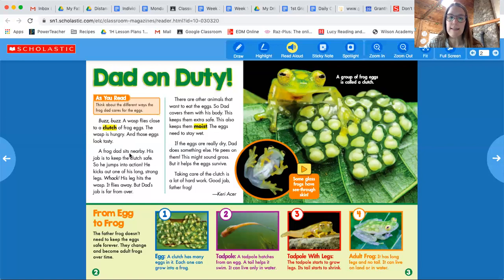A frog dad sits nearby. His job is to keep the clutch safe. So he jumps into action. He kicks out one of his long, strong legs. Whack! His leg hits the wasp. It flies away, but Dad's job is far from over.